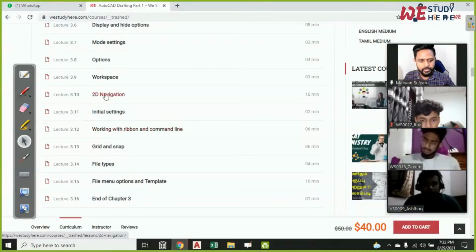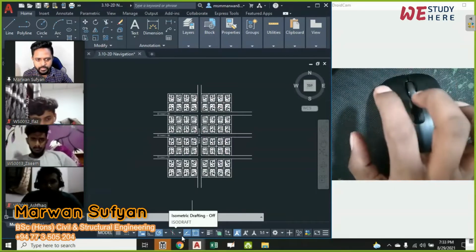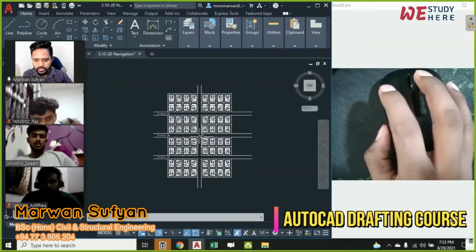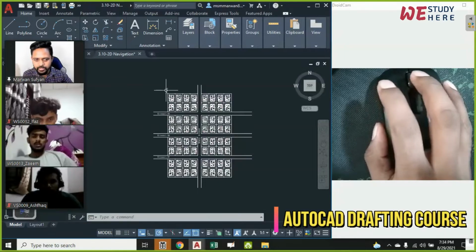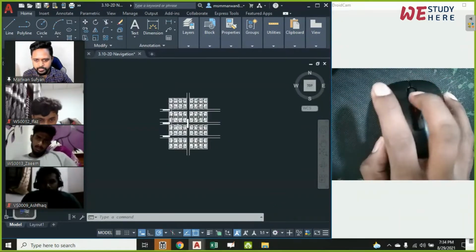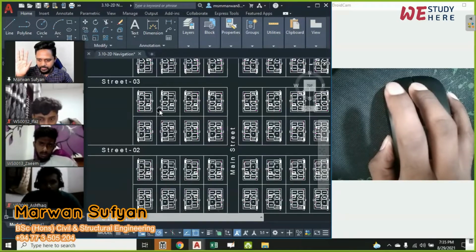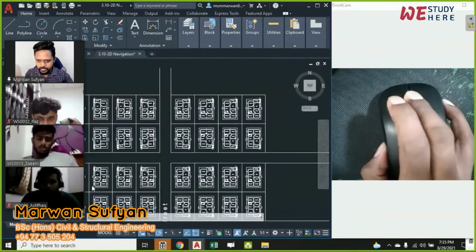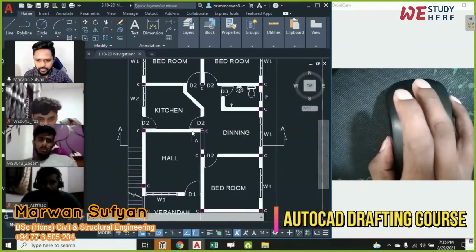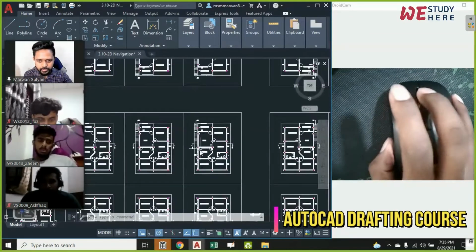The next heading is 2D navigation. There's a scroll wheel here, so I can roll forward. That depends upon where I keep my mouse pointer. Look at the cursor. If I keep the cursor somewhere in this corner and roll forward, I am zooming at that location. This is zoom out. Understood? When I click the middle mouse button, you can see a hand-like icon. That is called pan. So I can move the drawing without zooming in or out. For example, I'll zoom here, then pan.